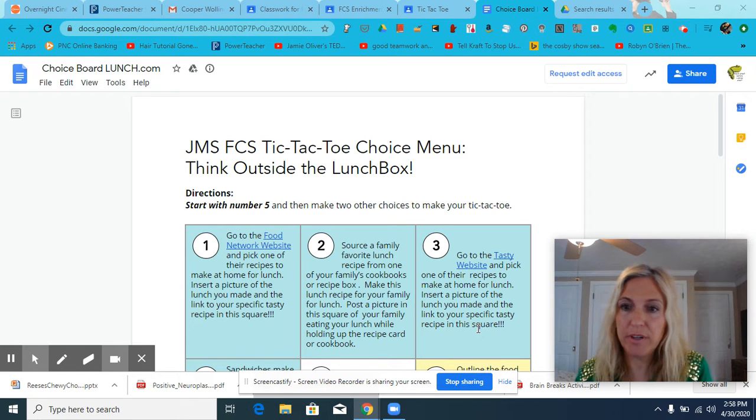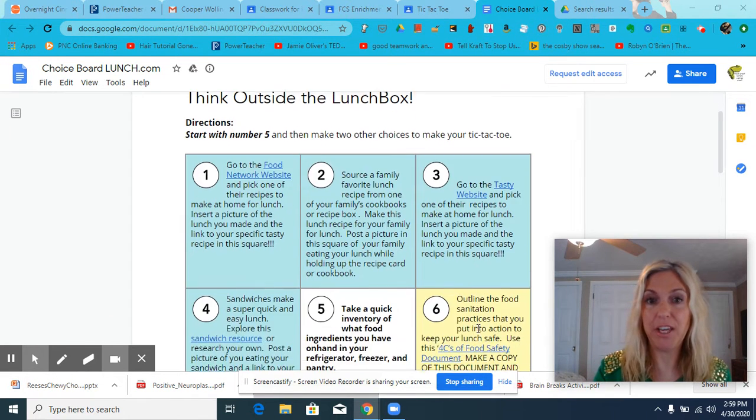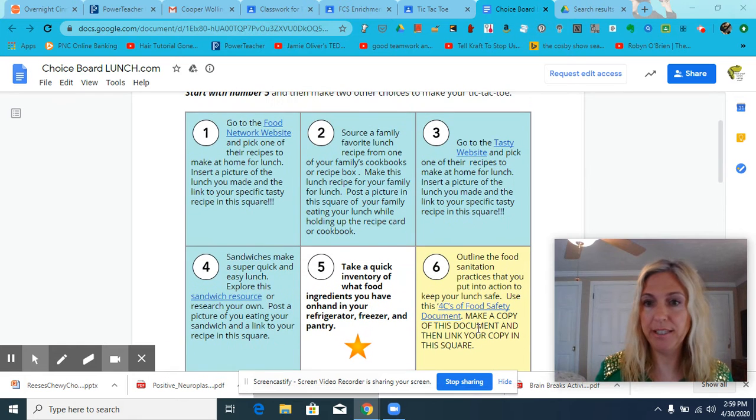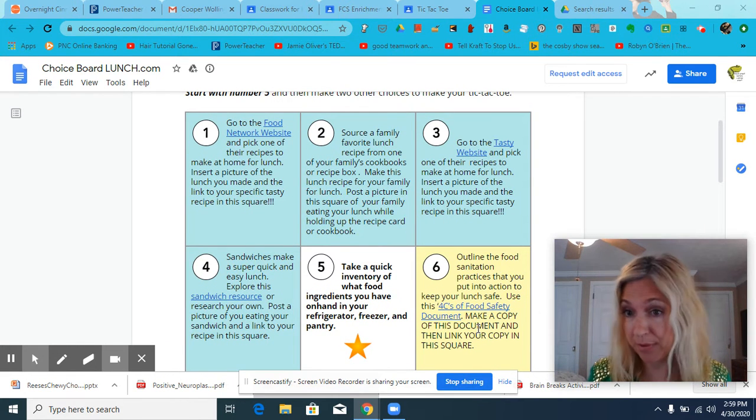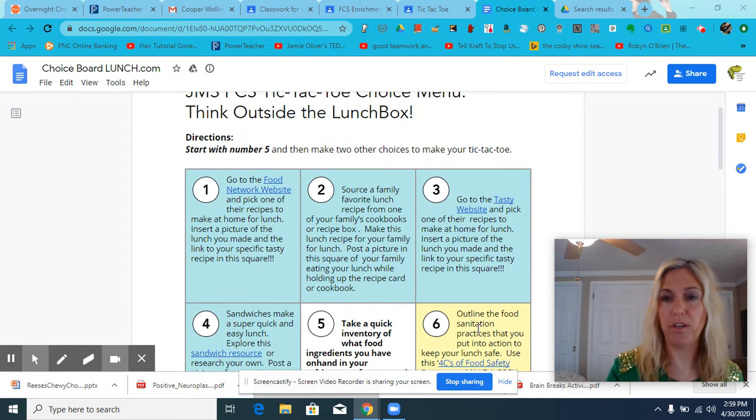Hello, I'm just doing this short video to show you how to use one of our tic-tac-toe choice menus. The reason that I like this tic-tac-toe menu option is that it gives you choice of the different assignments you can do. So I'm basically giving you 9 different options, and you only have to pick 3 of them. So it gives you an empowerment over your learning. So that's why we're giving you choice.